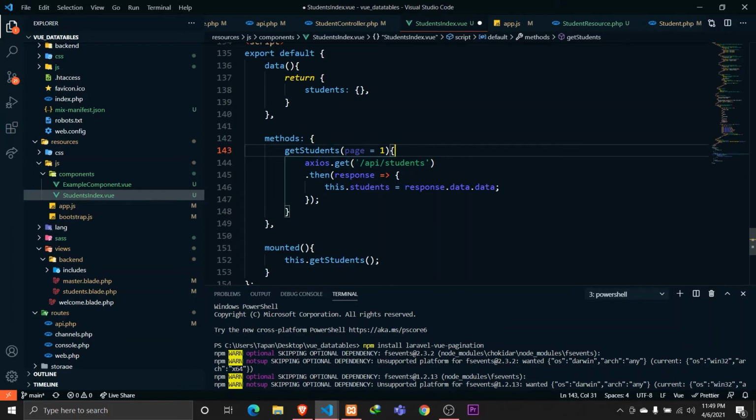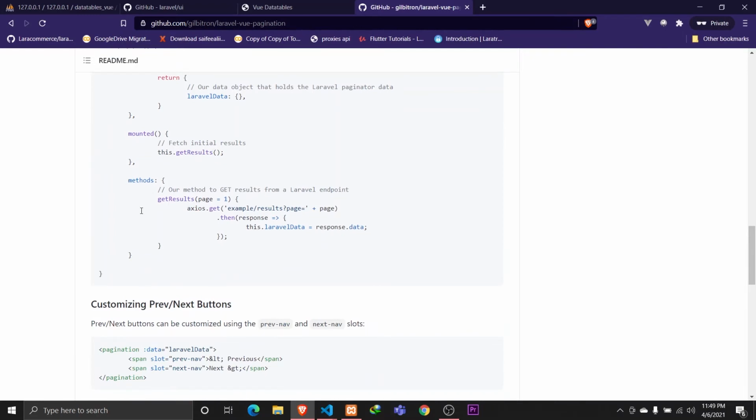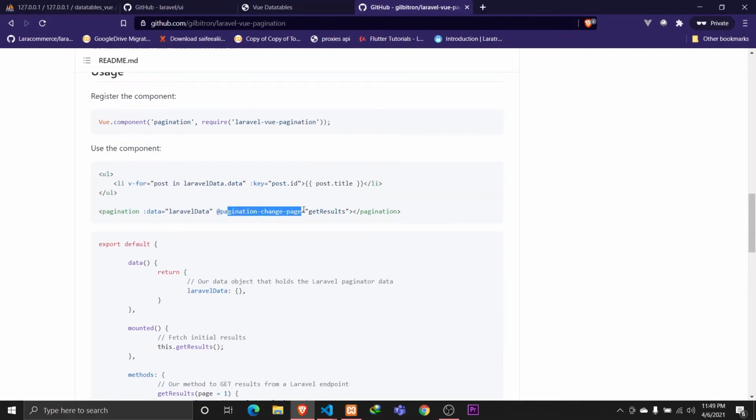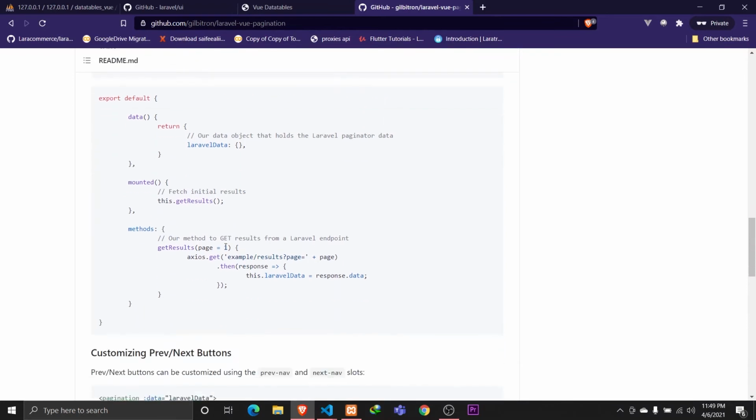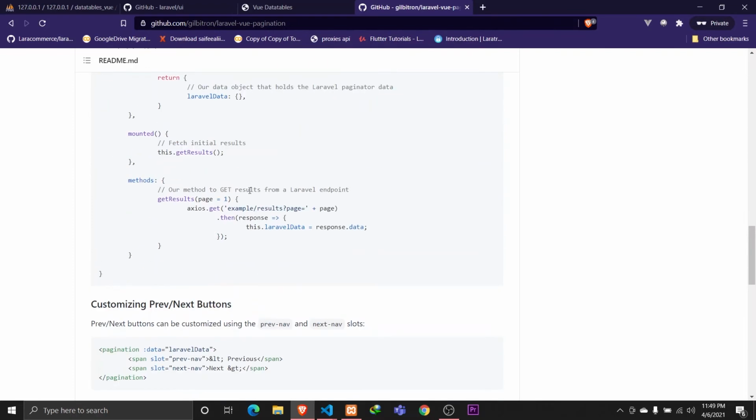And one more thing is, since we are paginating, what we need to do is specify the parameter as page. As you can see in here, it's mentioned. So on the method, since we are using the getResults, it gets a parameter of page. So every time it calls the pagination change page, it is going to call getResults and send the pagination value. So if the page is 2, then it will send the parameter value as 2. And if the page is 3, then it will send the parameter value as 3.